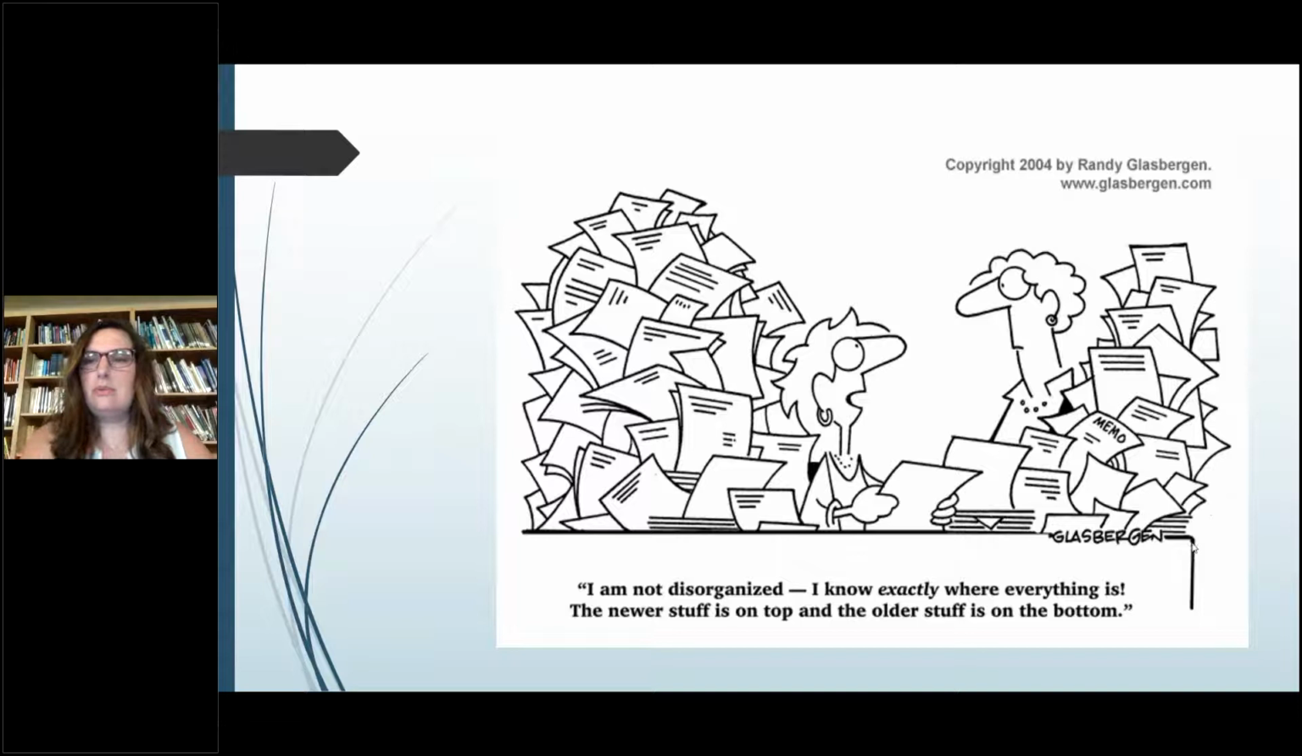So I don't know about the rest of you, but this feels kind of like my life most days recently, but I always have good intentions of getting stuff organized, and most of the time it's the newer stuff on top, older stuff on the bottom.